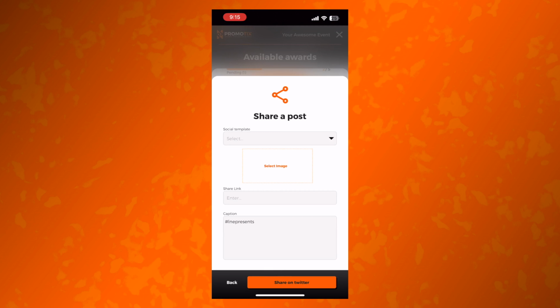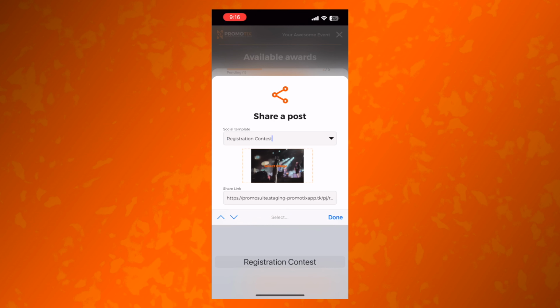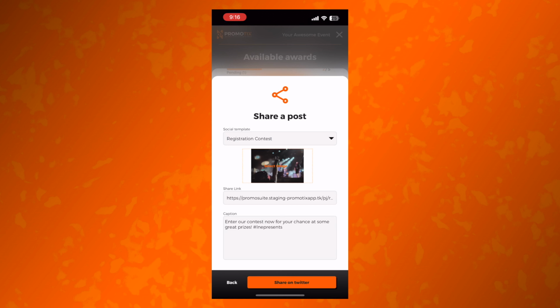Now, you, the event organizer, can create what we call social templates, which is a whole library of social media content that you can create. And if you do that, the ambassador can simply select one of your templates, and it's going to automatically populate exactly the social media post that you want them to share. All the ambassador has to do is tap on the share button, and that post is going to automatically get shared directly to their profile.